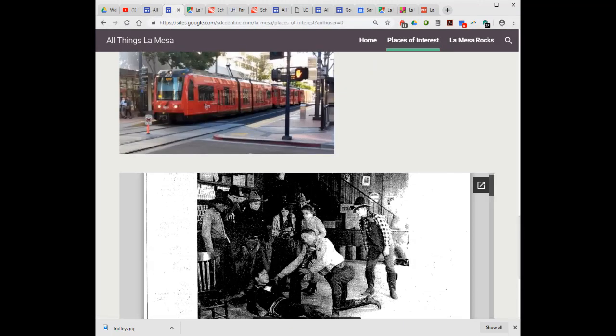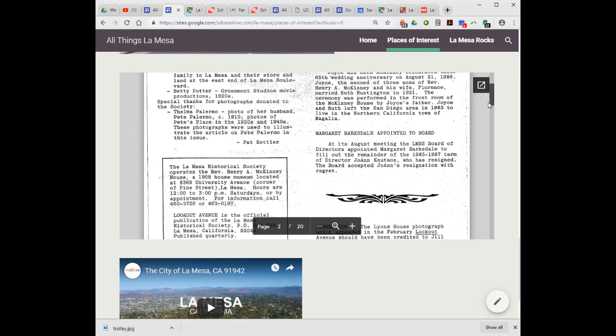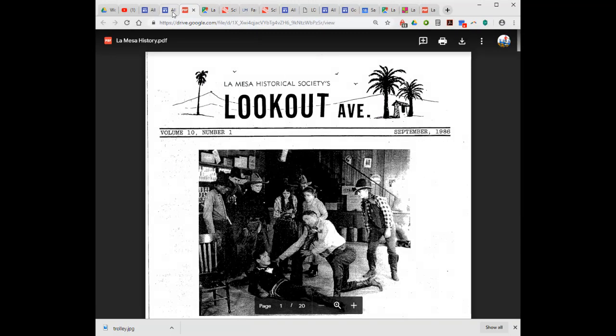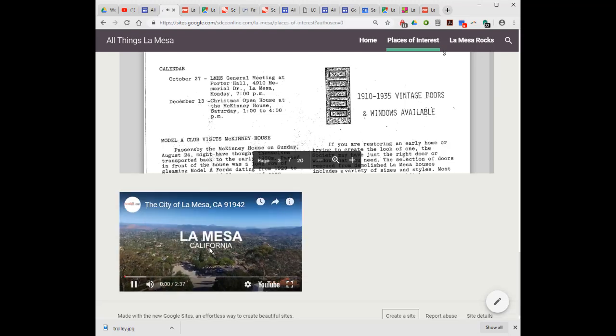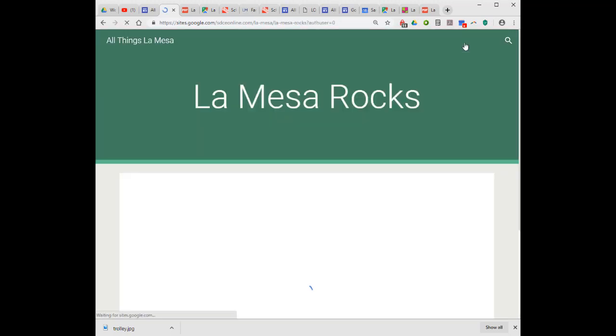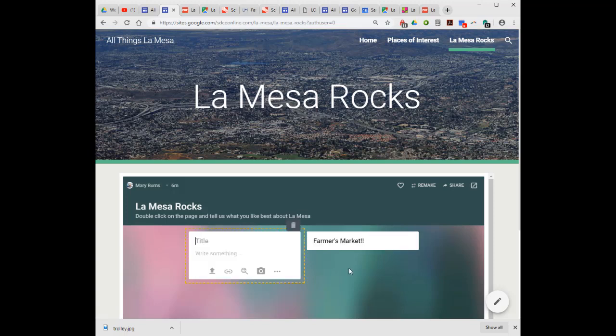And we have a PDF that we can read right in the box here, or we can click on that arrow to pop it out and see it there. We can watch a video. If you want to watch it on YouTube, you can click it there. If you want to see full screen, you can click it there. And then finally, we have a fun activity called La Mesa Rocks, where people can double click and type in something that they like about La Mesa.